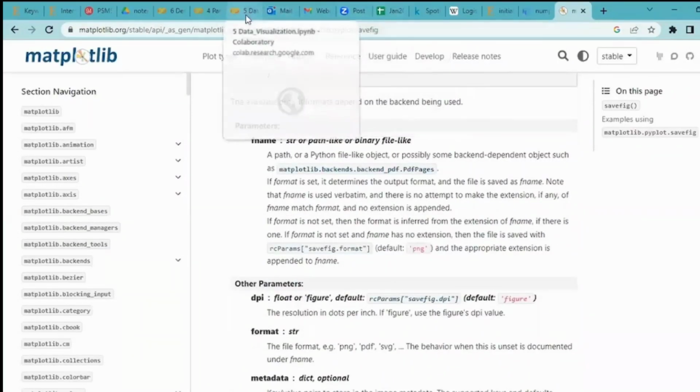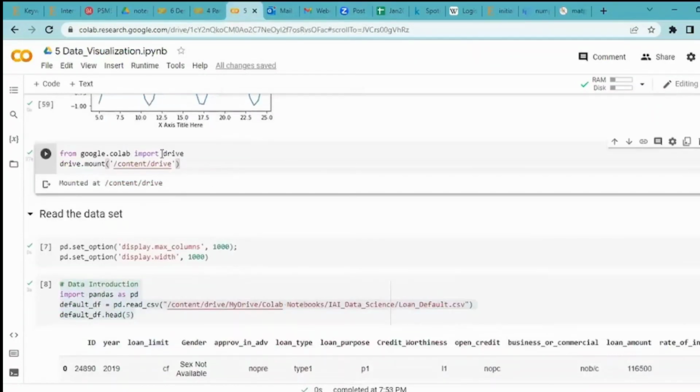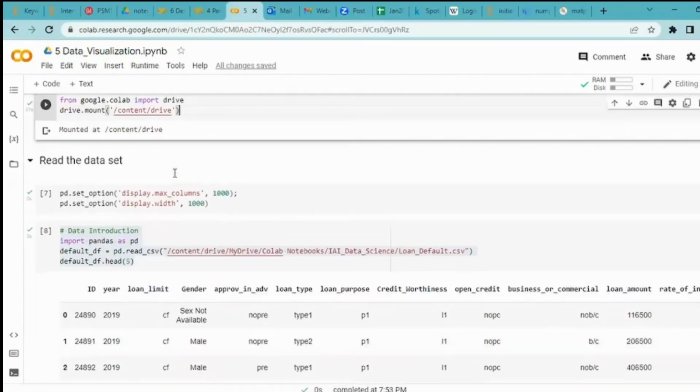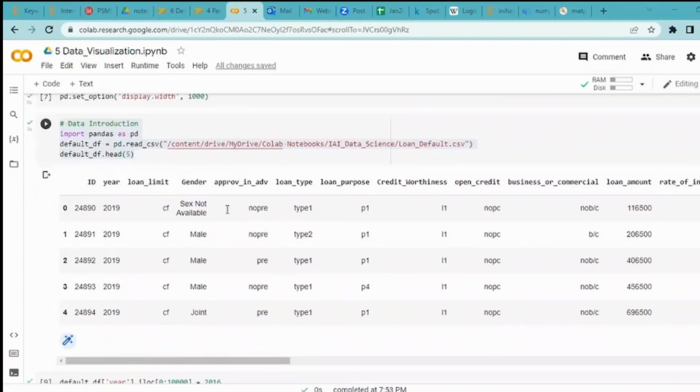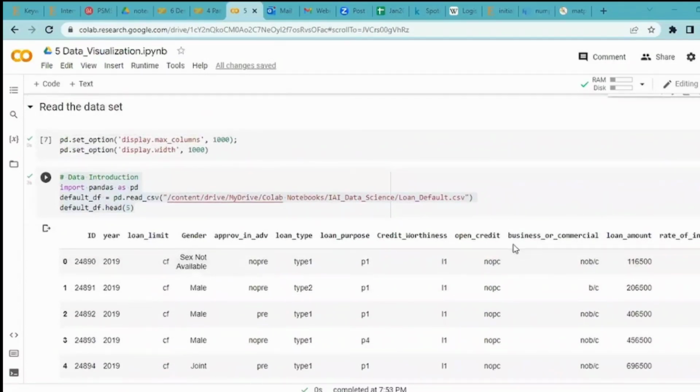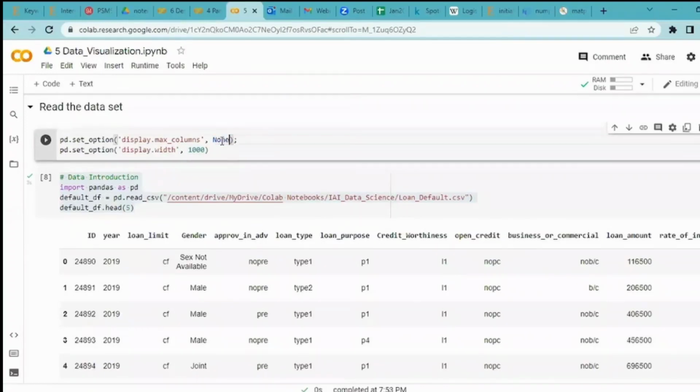So let me come back. Now we are reading our data file again, the same data file, which was our loan default data. Now I want to visualize that data. We are loading this loan default data. I want to visualize the data. So I'm simply, first of all, printing the head, the top 5 values. And of course, to avoid dot, dot, dot in the column name, I simply set display maximum columns as 1000, or sometimes we have done it as none as well.